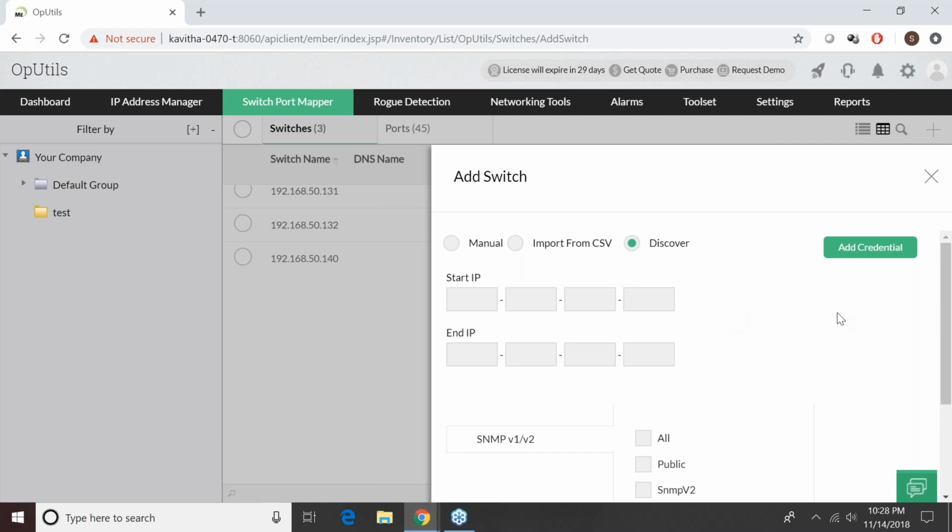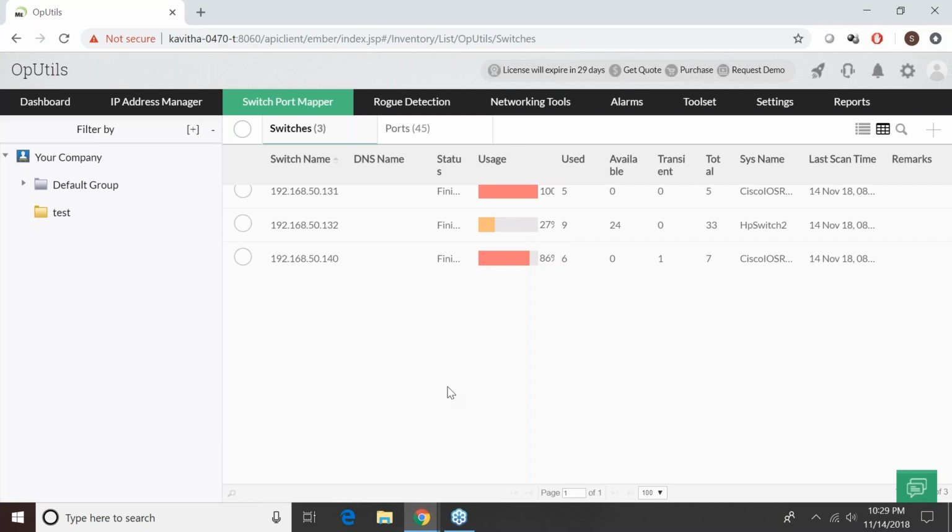There is also the discovery process. If you know the range of IP addresses where all these switches fall, you can just give the range, a start IP address and an end IP address, select all the credentials which have been created, and then click Discover. It will discover all the switches in that particular range. Once the switches have been discovered, you will be able to see all the switches in the Switchport Mapper.